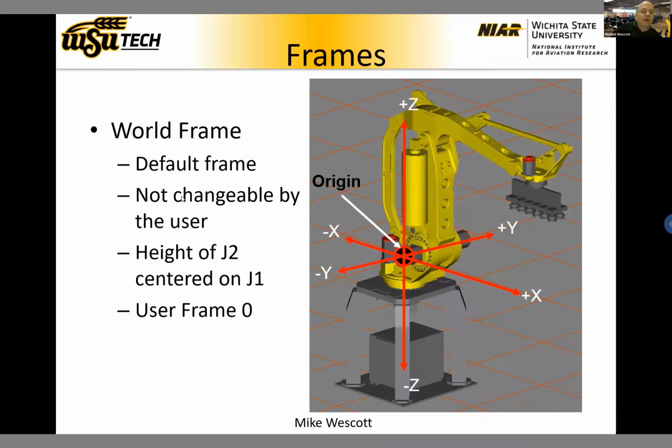All right, so the world frame is in the base of the robot. It is not a changeable frame, so it can't be moved, can't be manipulated in any way. It's located at the height of the J2 axis and centered on J1 axis. So it's not right at the base like it is on some other robots. It's actually floating at the height of the J2 axis. User frame 0 is commonly referred to as your world frame. You can't change it.